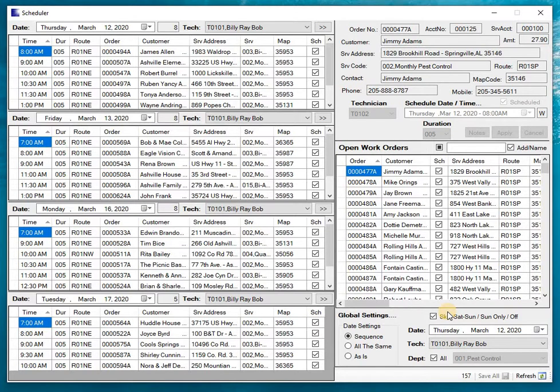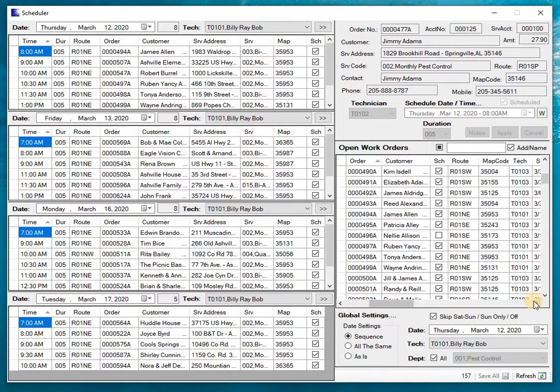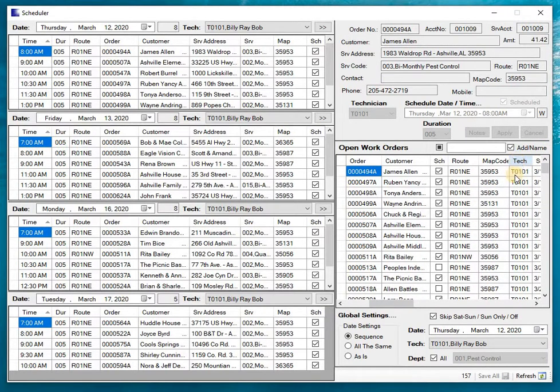Now, let's take a look at this section. This is my open work orders, and you can see I'm seeing everything that's scheduled and unscheduled. There's one that's unscheduled. It's showing up in this list. I can actually browse to the right and see the technicians that are assigned to it. So I could click this technician and sort it by that.